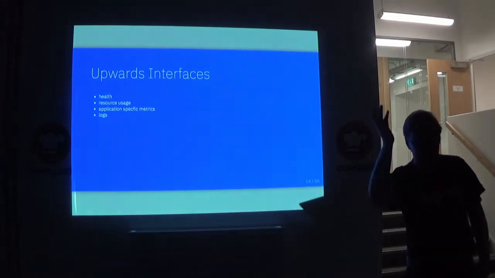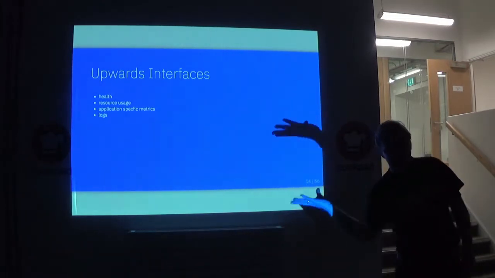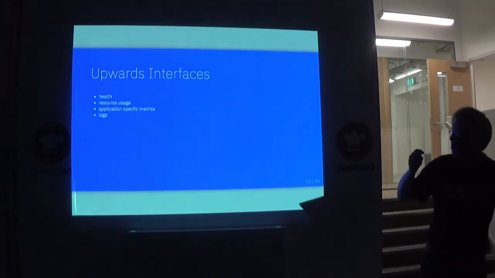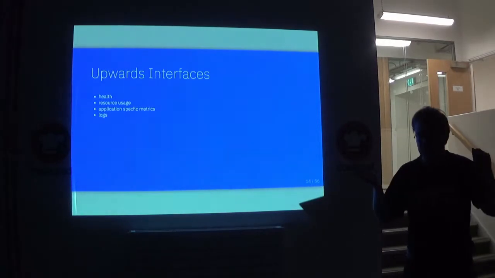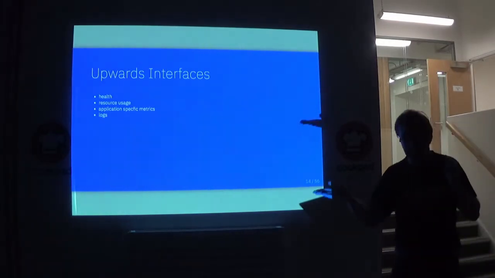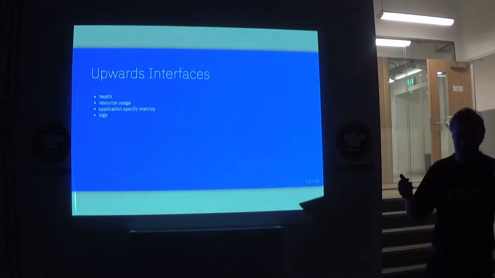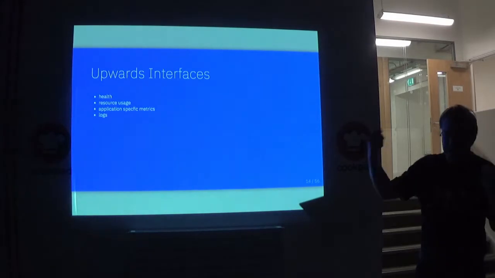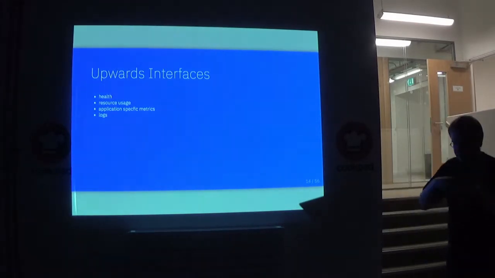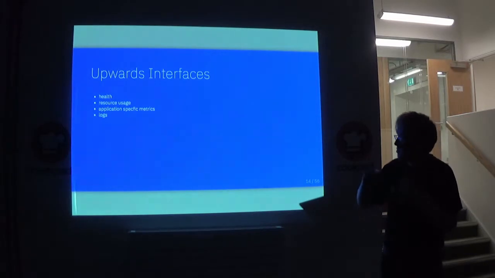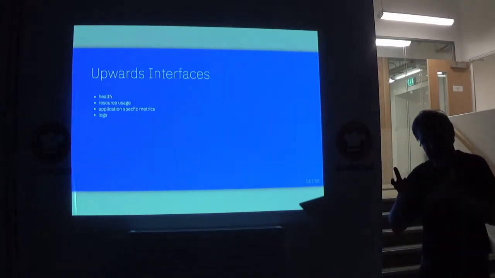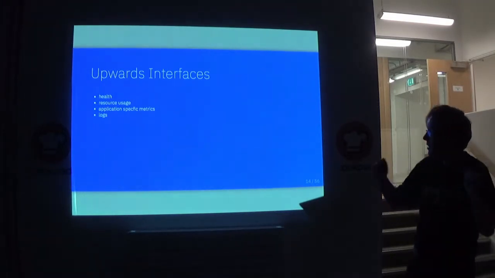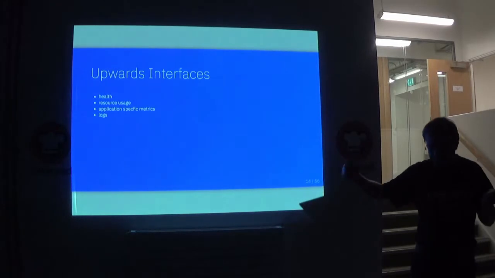We have some upwards interfaces. These are the interfaces that our container uses to tell us and our management platform, our control plane, what it's doing. So in Kubernetes, you can define some health endpoints, and you can tell Kubernetes to run a process or to make a network request to a particular port, and with some configuration to say, is this container still alive or is it stuck? Have I got my threads deadlocked? Is nothing working properly?